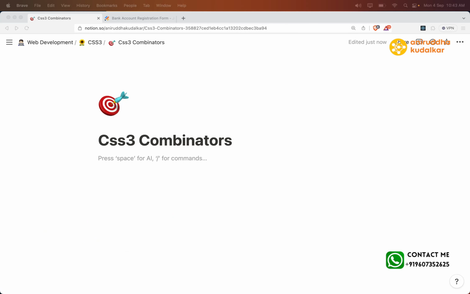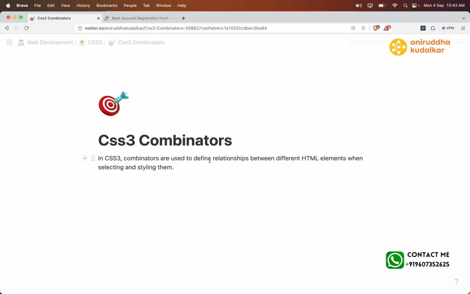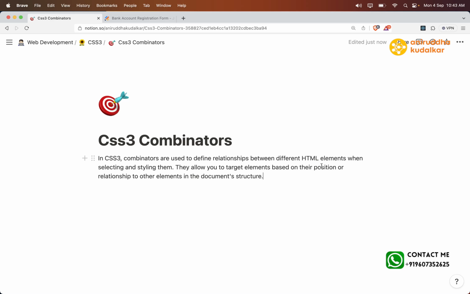In CSS3, combinators are often used to define the relationship between different HTML elements. When selecting and styling them, they allow you to target the elements based on their position or relationship to the other elements in the document structure. CSS3 has given you a lot of combinators.